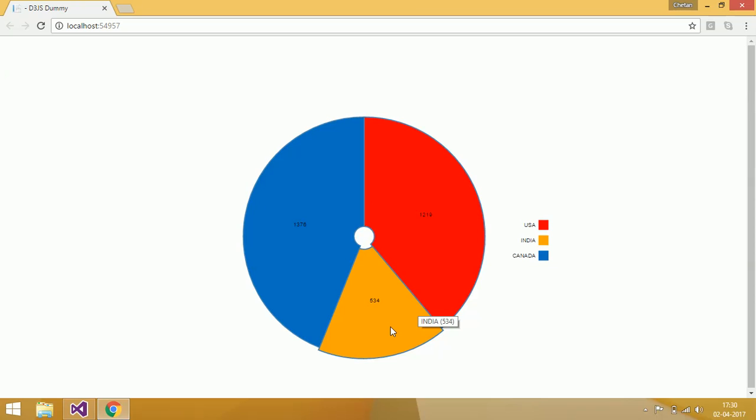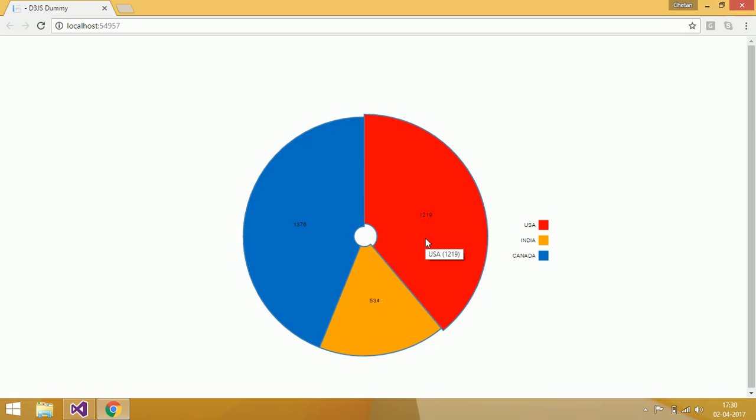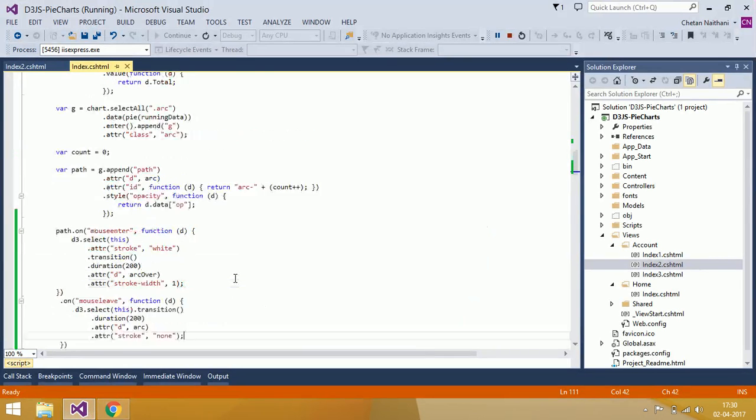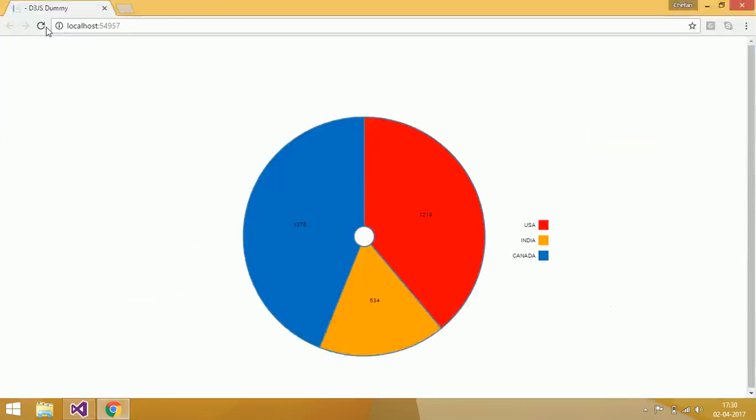So here you can see you have a pop out effect, right? Now if you want a more significant pop out effect, I mean more pop out with more radius, you can change your arc over and you can do so easily. For example, I'll change it to 20 and I'll decrease the other one by 20. The initial was radius minus 200, so it will be radius minus 180 because I'm increasing the radius. Let's refresh it. So you can see you will have a greater pop out, I mean a more significant pop out.